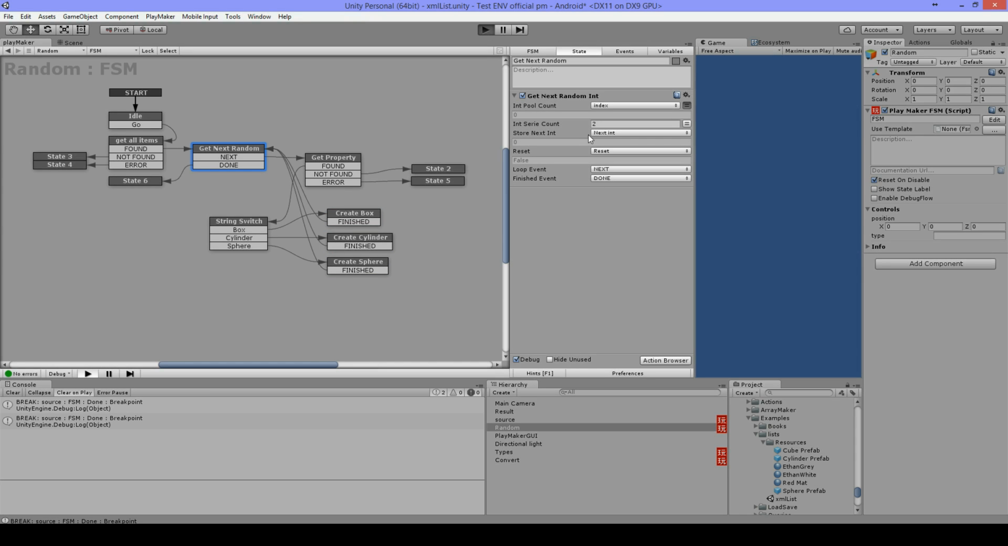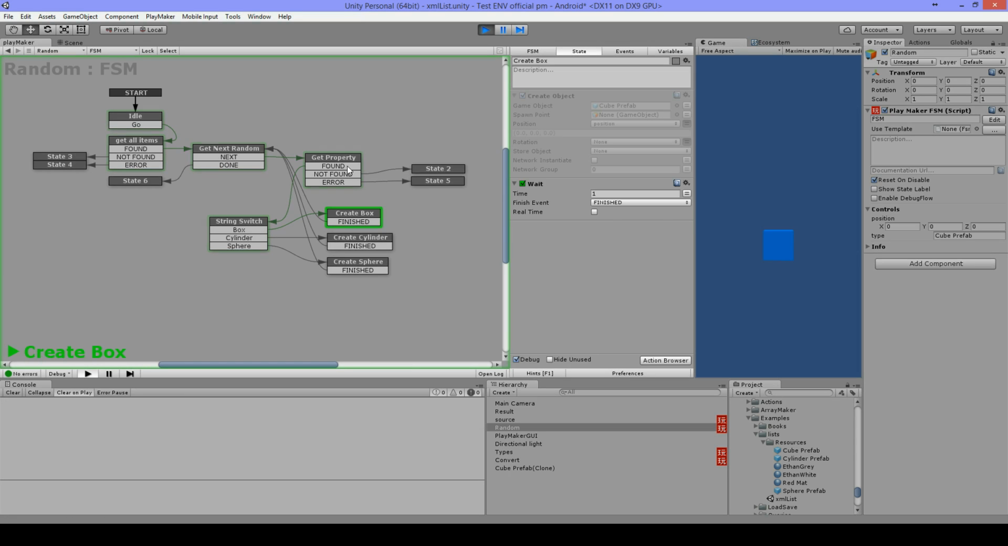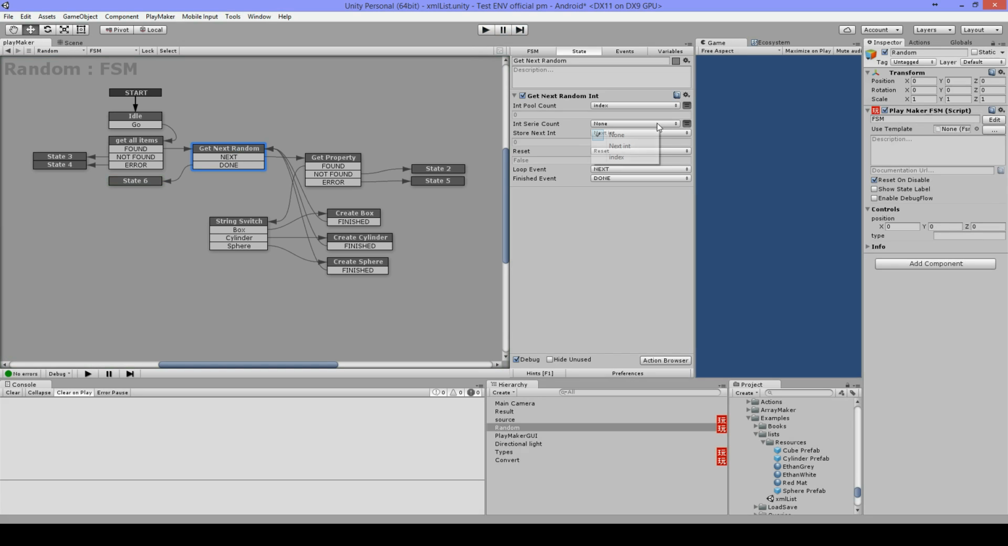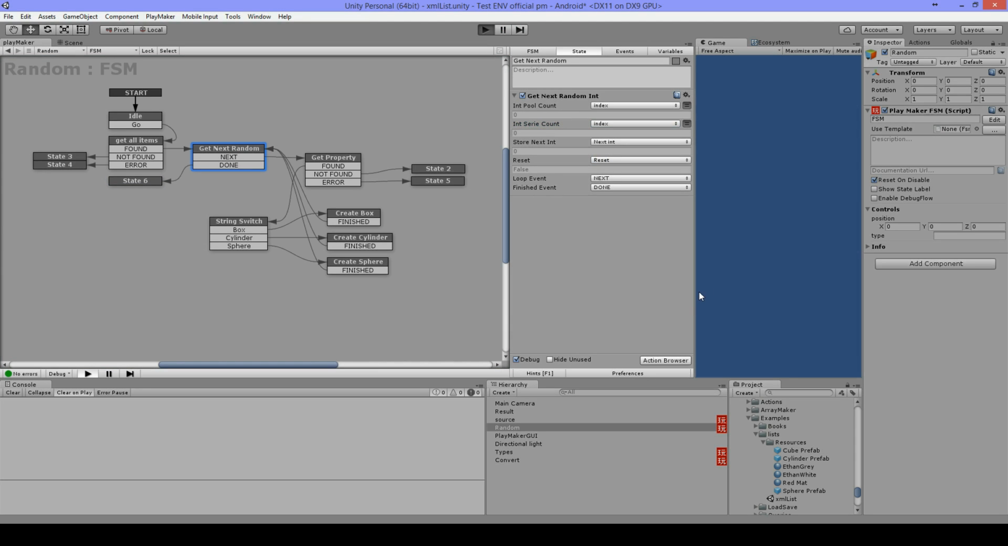Now let's play and see what happens. Oh, it looped only 2 times because I have set this to 2. So I'll change this also to index, and play it again.